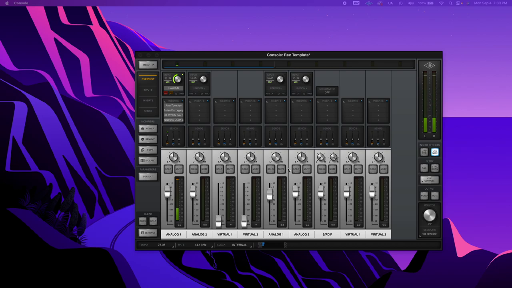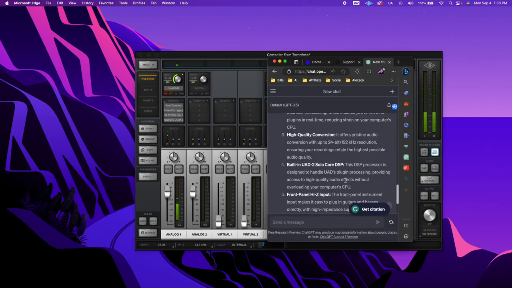So what you're listening to right here is the AKG P420 microphone plugged into the Apollo Solo with no plugins inserted, right? The beautiful thing about this Apollo Solo is that it has a built-in Core DSP processor that provides you with high-quality audio without affecting and overloading your computer CPU.